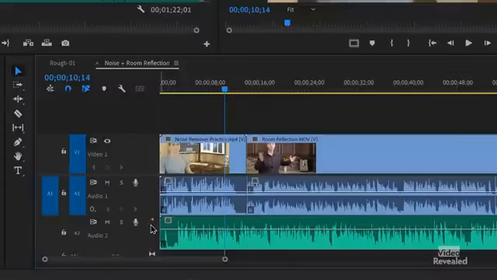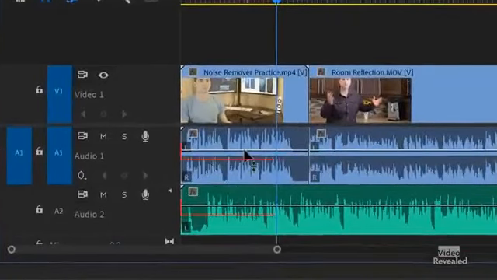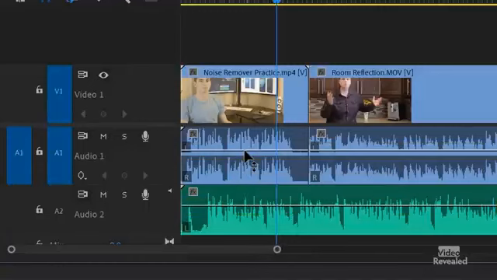Next up is the idea of volume. And you'll see that our audio tracks have these lines. And if you mouse over, you'll see that the volume level is 0 dB.